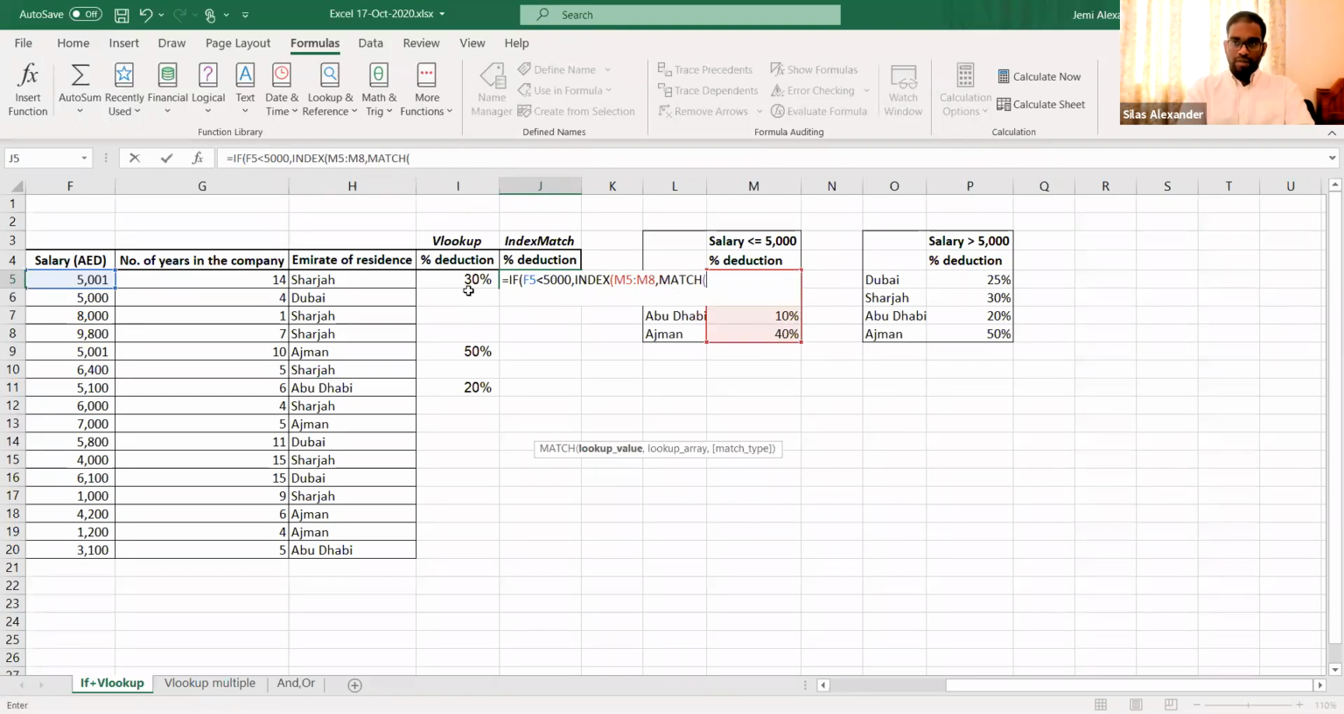What is the lookup value? The same logic as VLOOKUP. What is the lookup value? It's here. Now, after that, the next one is the lookup array. Where is your lookup data? That would be here, comma. In VLOOKUP there is true and false. In INDEX MATCH there is less than, exact match, greater than. So when you put exact match, you get your exact result.